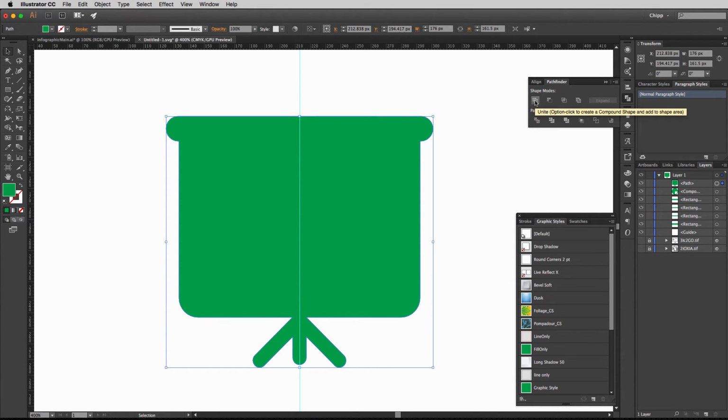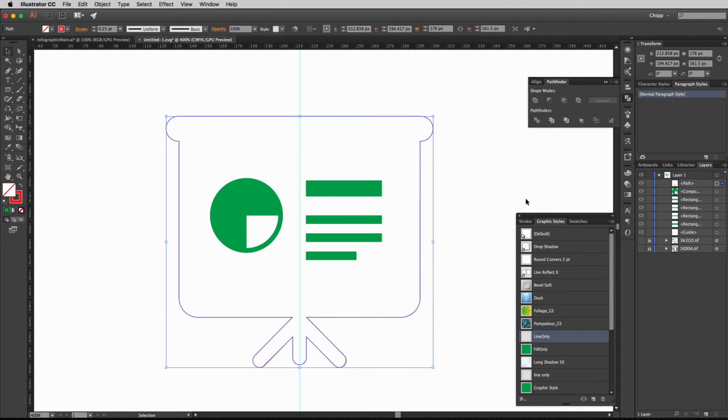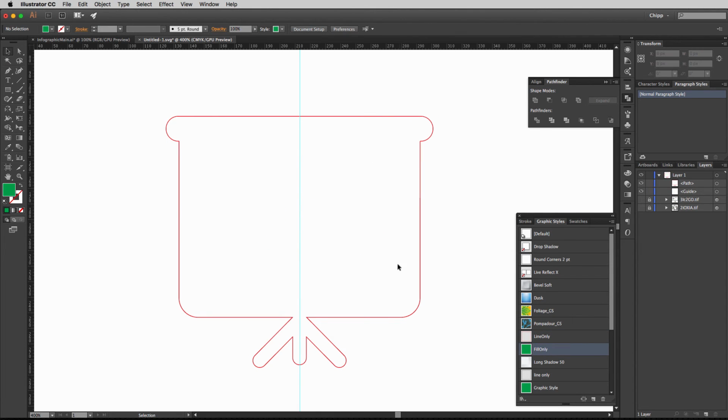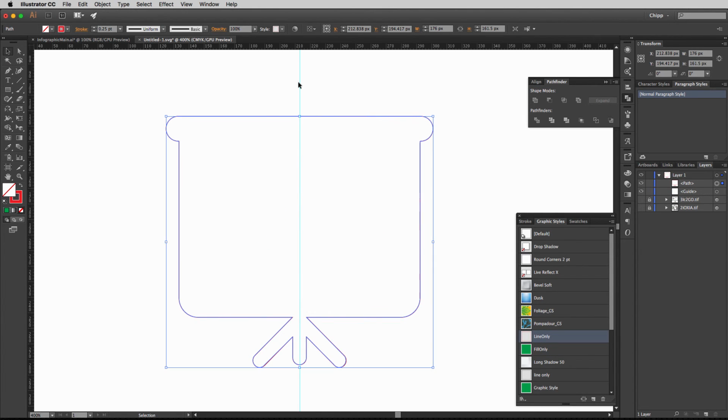Now what I'm doing is I'm going to make it a mask that sits under this. So let's go to the line only, and let's take these and delete those. Take this line, and I want to offset it.